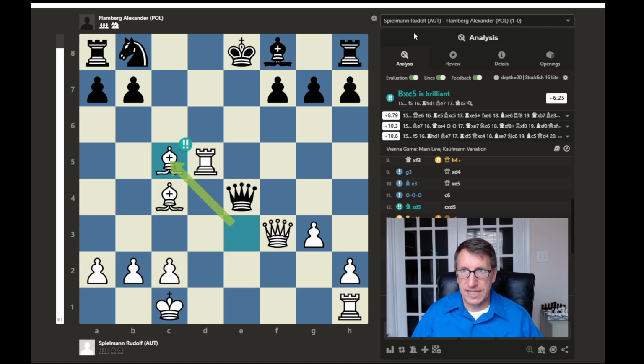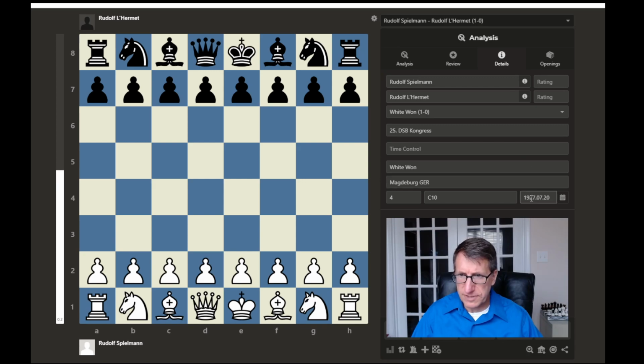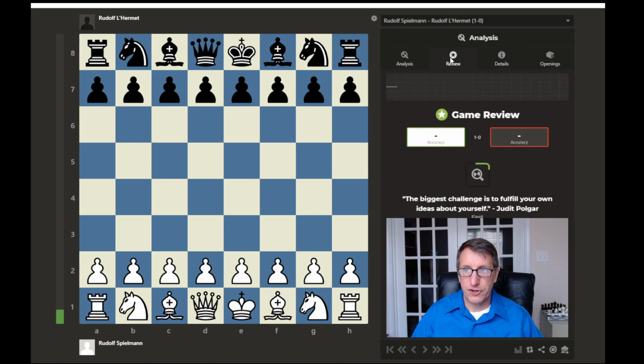by Spielman here. So this next game was played in 1927. Rudolf Spielman once again had the white pieces, and now he's playing Rudolf Leherme. I believe I pronounced that. Maybe he's French. All right, so this was played in Germany in 1927. So let's look at the quick game review.